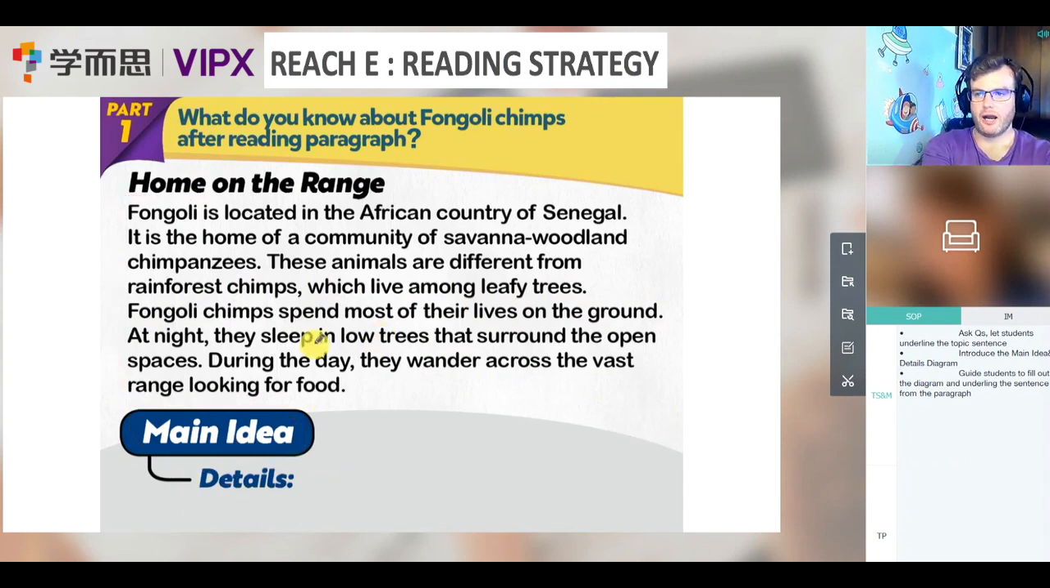So usually the students will have a hint or have a lead-in question, such as, what do you know about Fongoli chimps, after reading the paragraph. And then they will look at that and they will try to find out what they know. Usually most students will say they live in Fongoli. Great, they live in Fongoli.